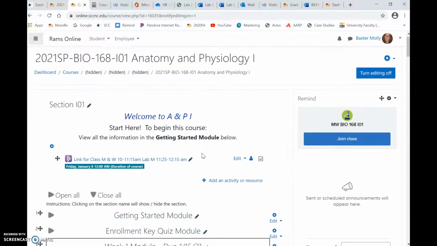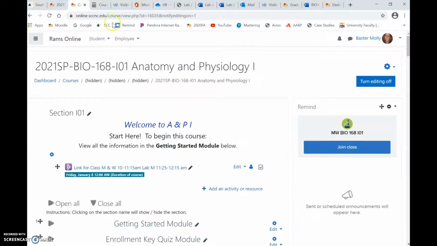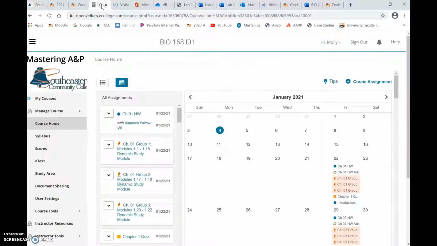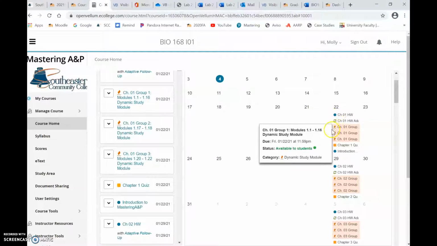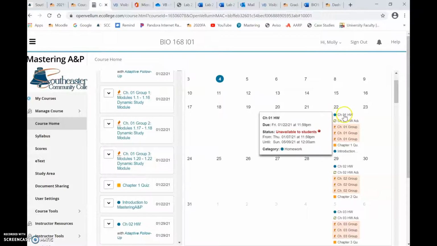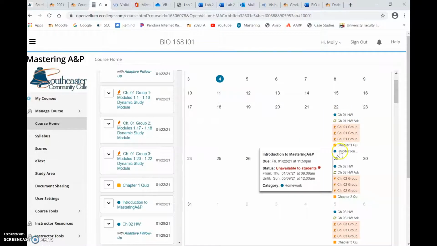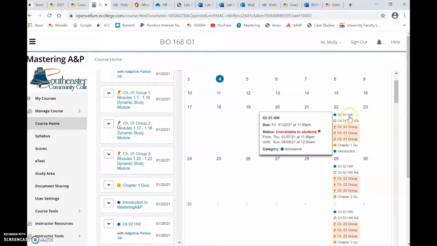So now I want to show you, when you go to Pearson Mastering, and once you've registered, your assignments will look like this. This is the calendar view, and class started on the 8th, and we had week 1 getting started, and then we had another week before those assignments are due, so you really have a long time to do those assignments. Here is an introduction. Here is a chapter 1 homework.